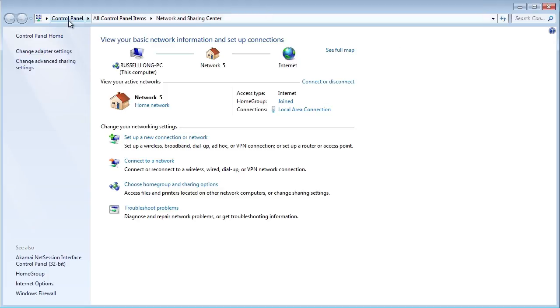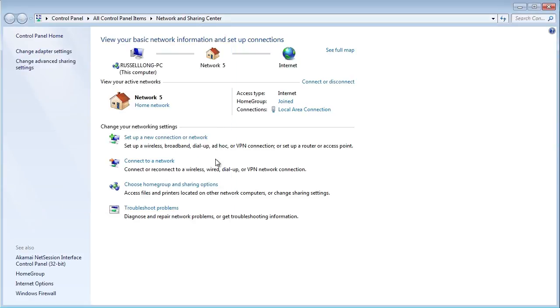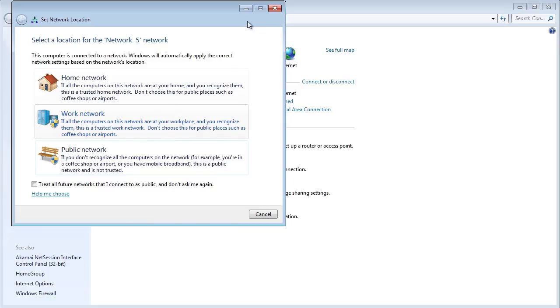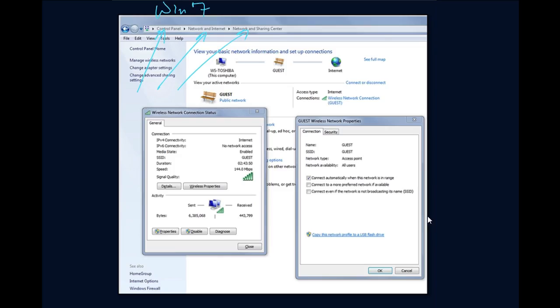I started at control panels here, all control panel items, network and sharing center. Now here you can see we have the internet connection. Now this is a wired connection in my environment, but it would look exactly the same if you had a wireless connection. You would click here and be able to see the local area connection status. If this was wireless, you'd see the wireless connection status. So very interesting when you take a look at it. Here I can set my locations and everything. That is all available in the wireless environment too.